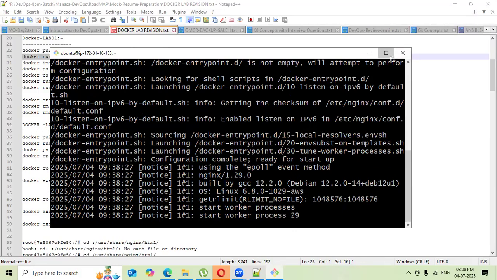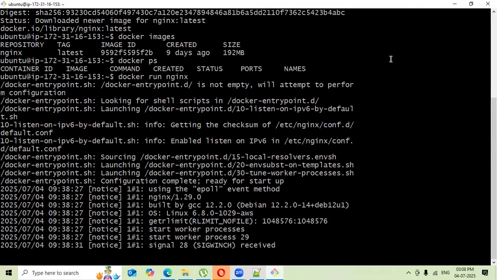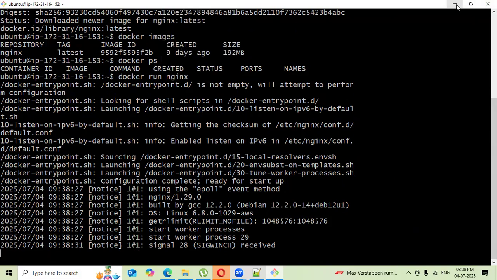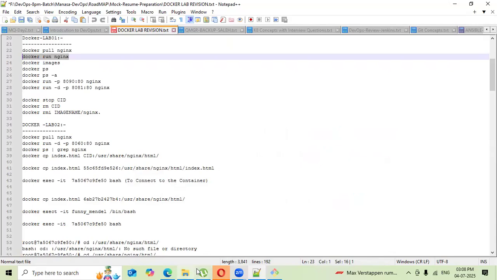See, earlier you didn't get anything. Now, if I give docker ps, I'll get that container ID. Now, this is running in the foreground, not in the background. So if I close this session, it will come out of the image.